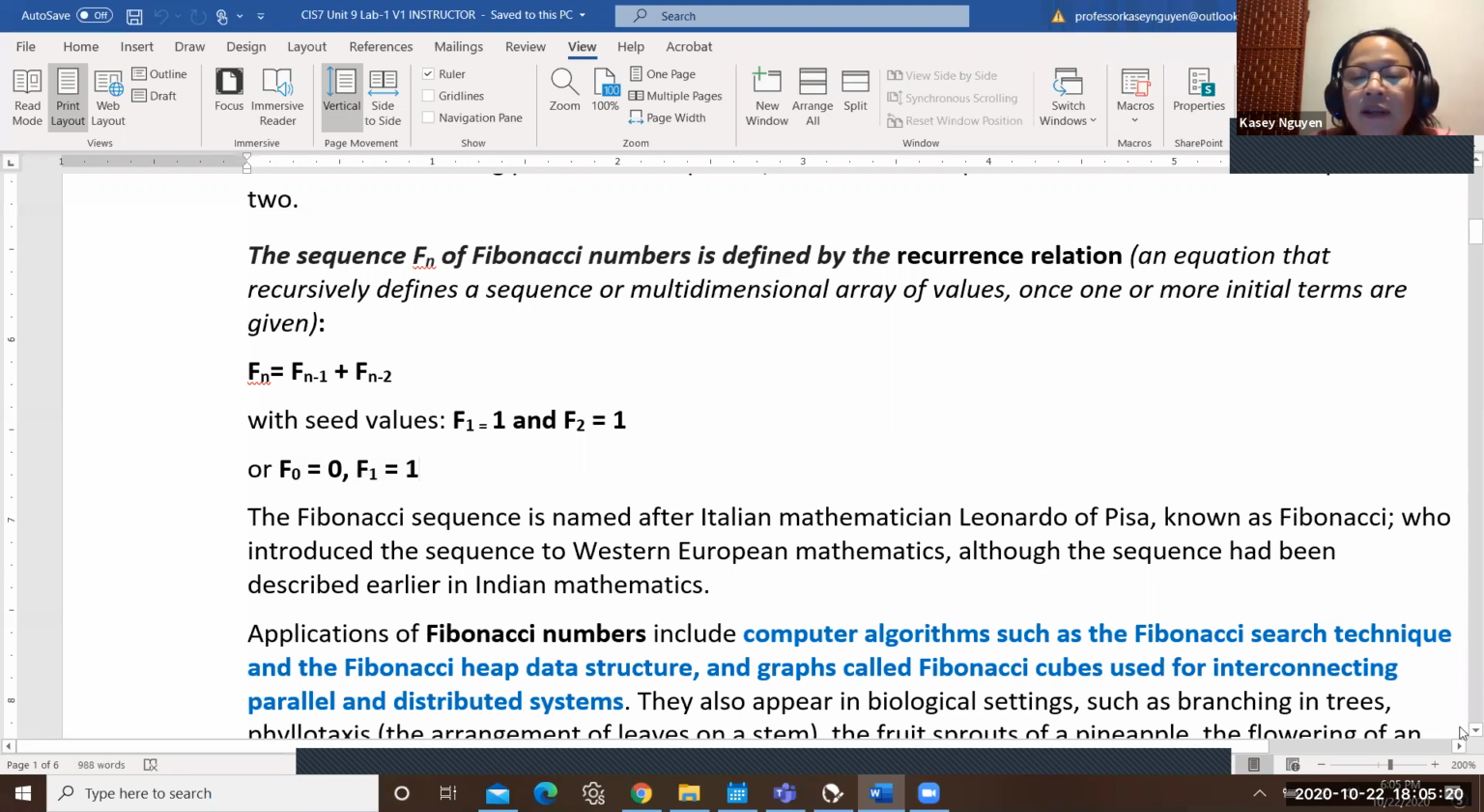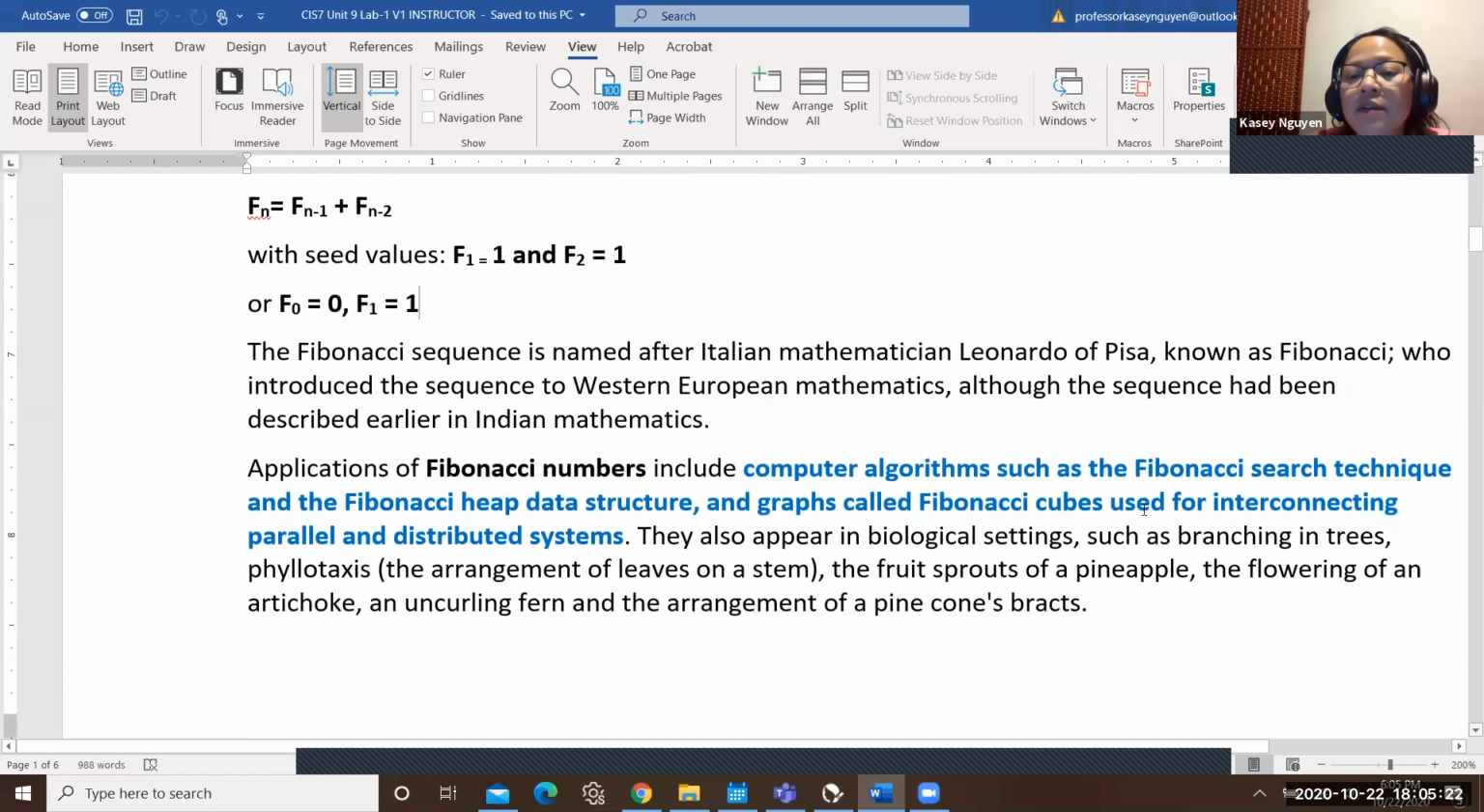Okay. And on the first page of your lab, it also talks about the mathematician that came up with this sequence. And it's Leonardo Pisa. And he's known for Fibonacci sequence. This was introduced into the European mathematics. And by history, what we see is that there had been discussion or description of a similar sequence or the same sequence in Indian mathematics. So people have studied this for a long time.